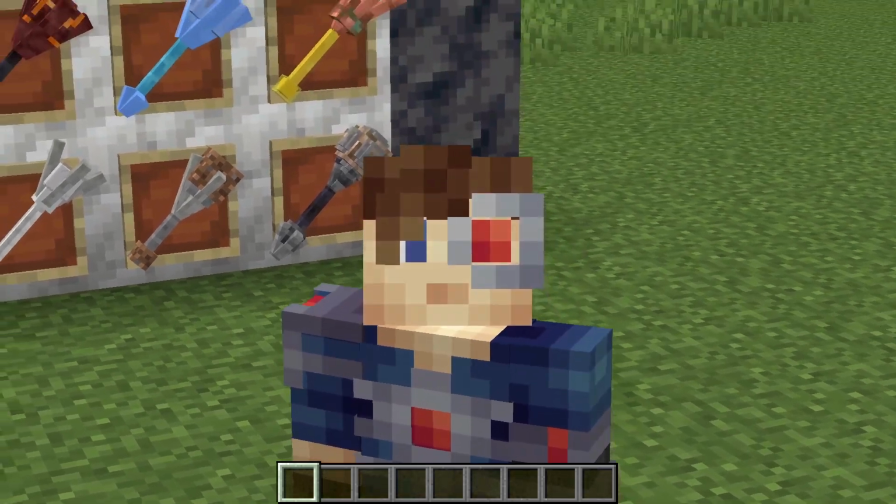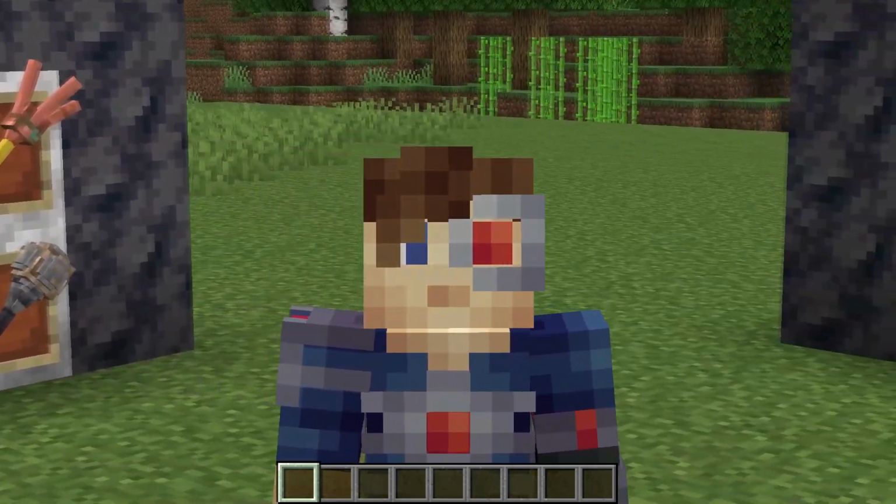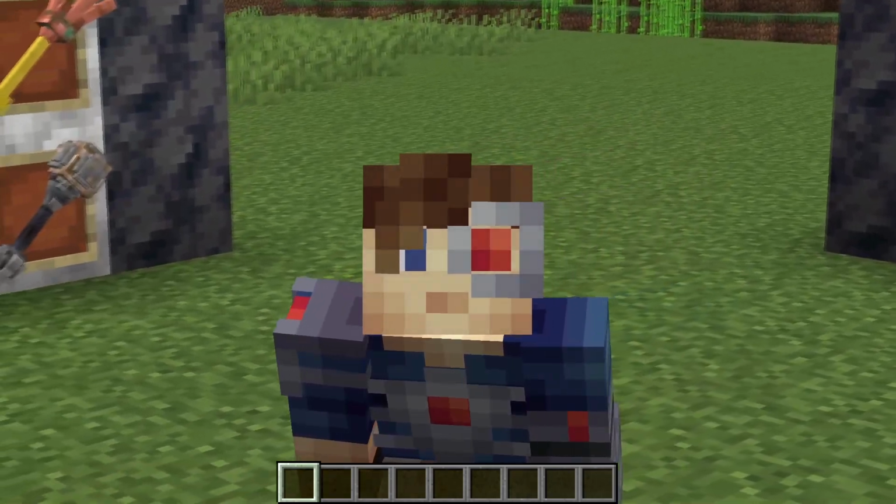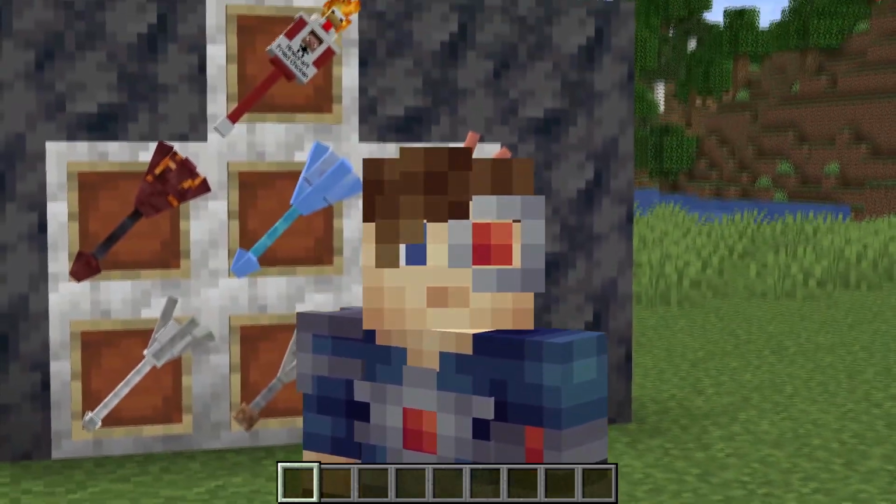Welcome to another Minecraft Datapack tutorial. In today's video, we are going to be looking at how to use MCBuild to code a datapack.